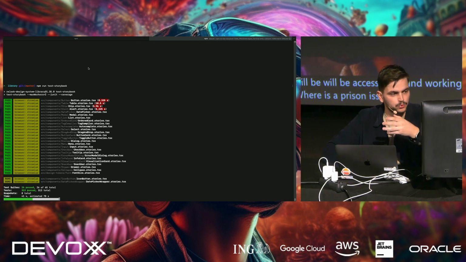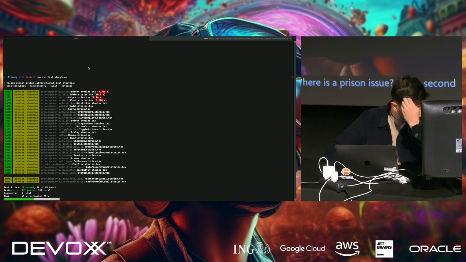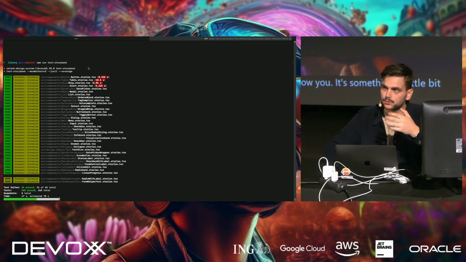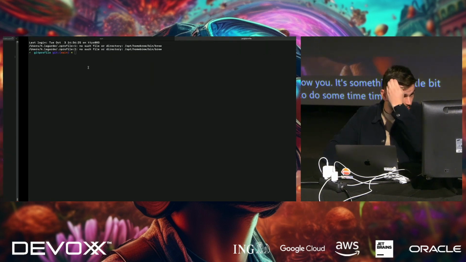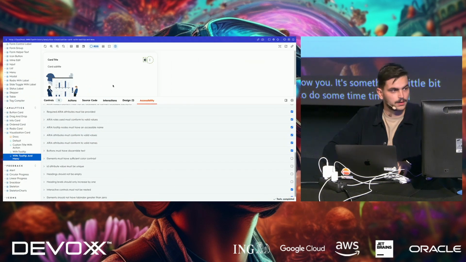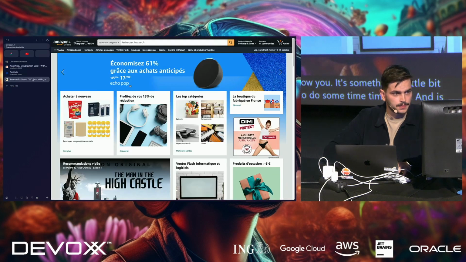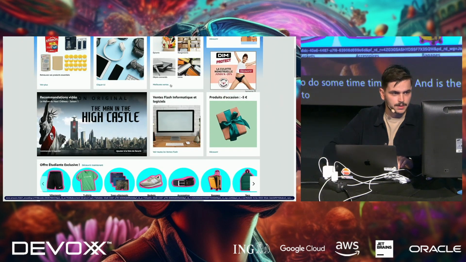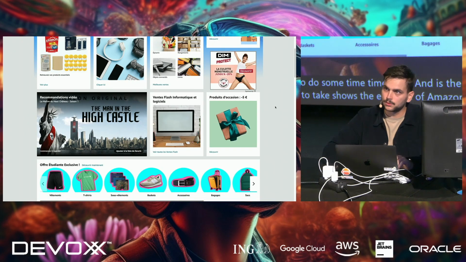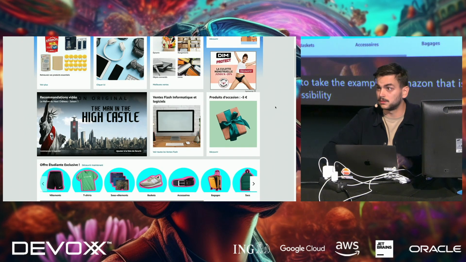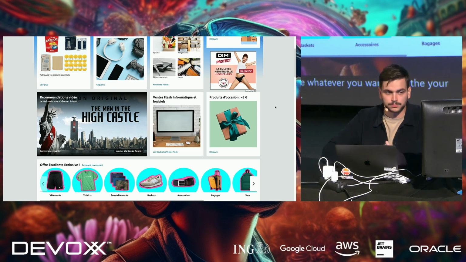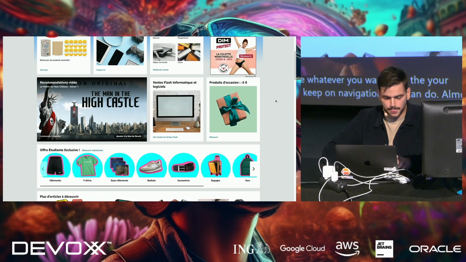The second tool that I wanted to show you is something a little bit manual, but that's nice to do from time to time, and it is the accessibility panel. I like to take the example of Amazon, which is quite known for its accessibility. Basically, you can order whatever you want with keyboard navigation. Through keyboard navigation, you can do almost everything.